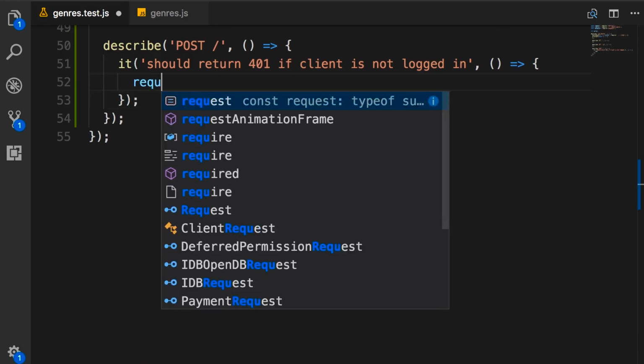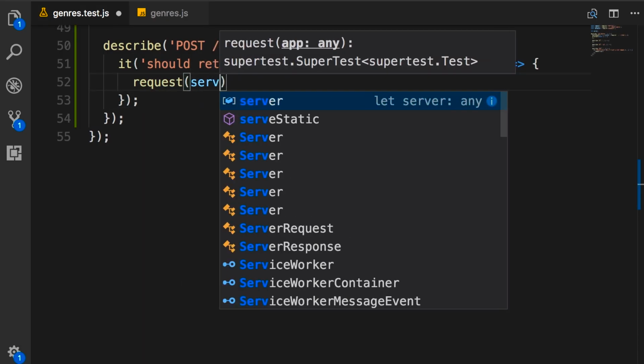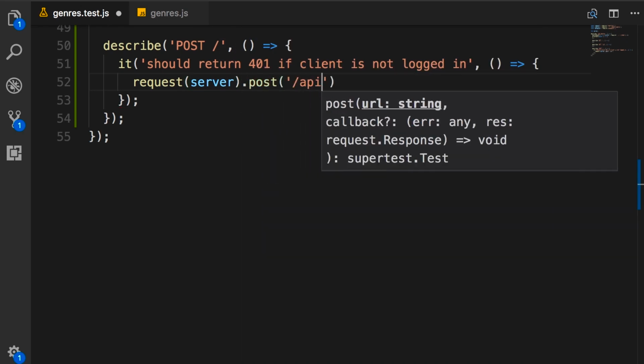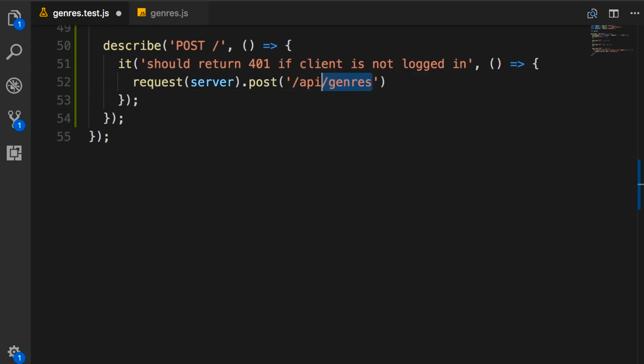So we call the request function, pass our server, then post to this endpoint /api/genres. Now we have repeated this in a few different places. Later we can come back and extract this into a constant. For now, let's not worry about it. Now when we post, we also want to send an object. So we send a genre with name set to genre1.